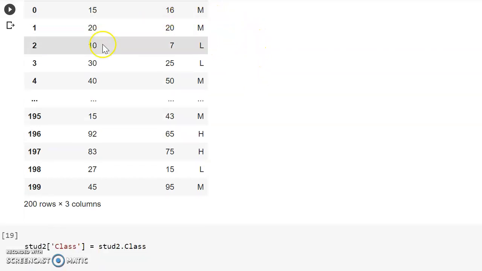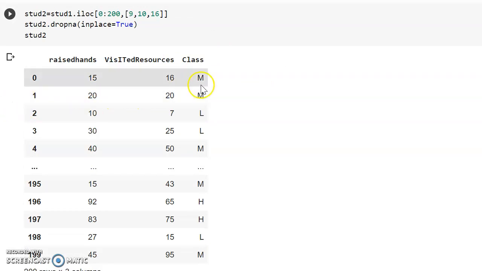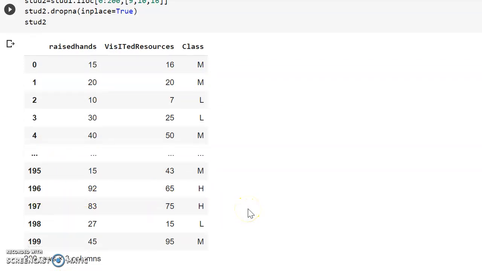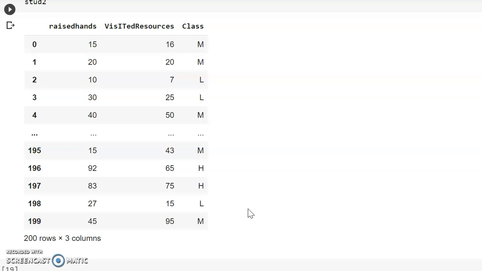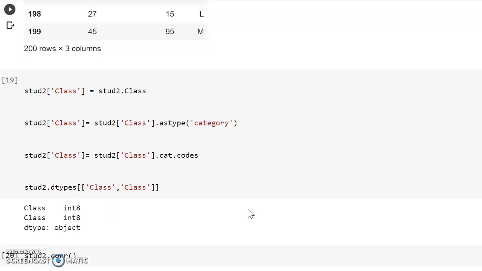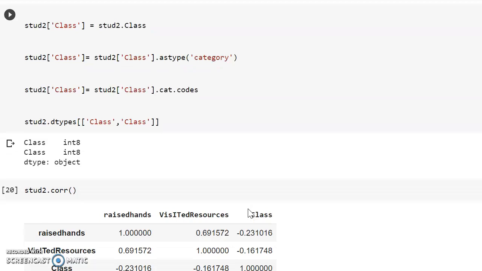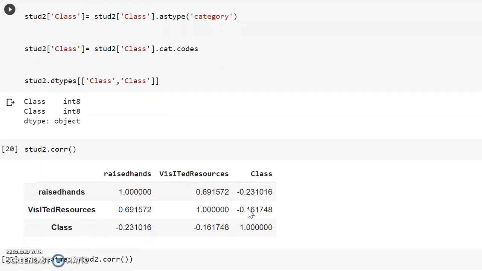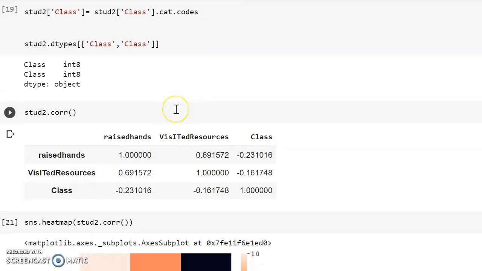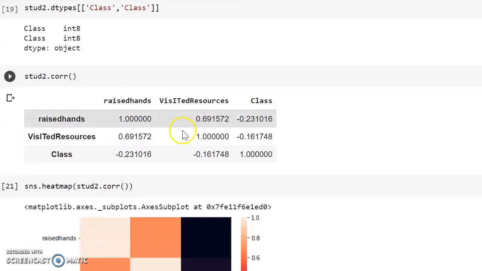You can see here, for 0 it's a medium level, for 1 it's a medium level, for 2 it's a low level, and for 196 it's a high level. So you can see the difference there. And I have taken the classes here, study to category, and I have taken the class integer 8, and my data type is object. So here you can find the class, raised hands and visited resources class.